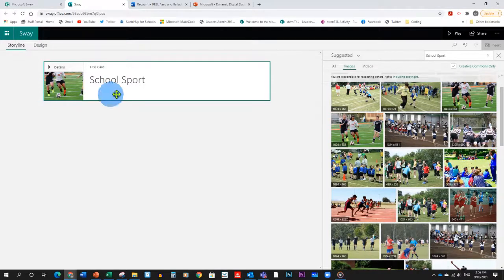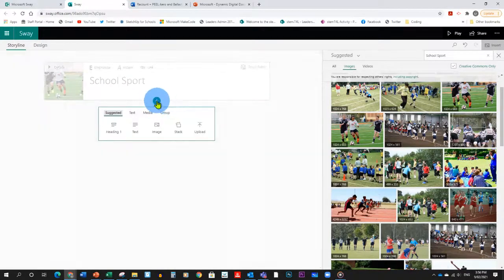Now I can add more content here by clicking at the bottom of the screen. I get this little plus, and it's giving me some suggestions. I can add another heading, which is kind of what this School Sport one is. Some plain text and image, a stack. That's kind of cool. I can upload a document that I might have.